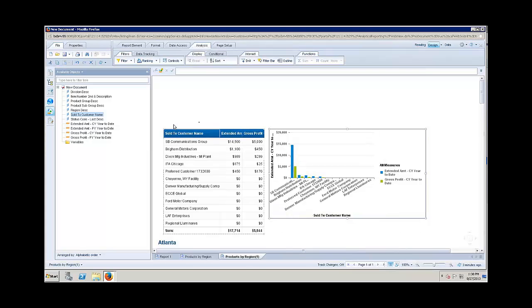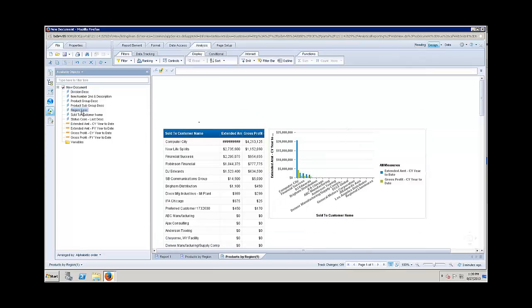So again, it's just dragging and dropping. So you create these different views, different tabs. If I want to look at by division and then region, I can just drag in division as my top level, maybe my regions, or maybe let's say product subgroup or something. So it's just a matter of drag and drop.